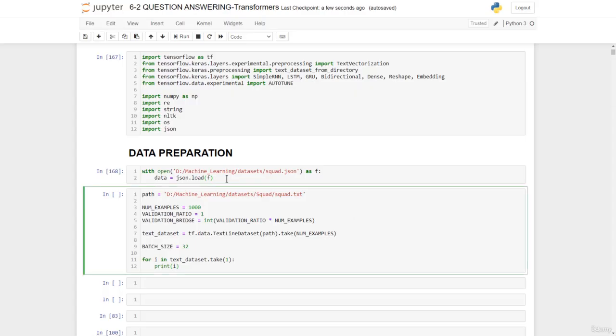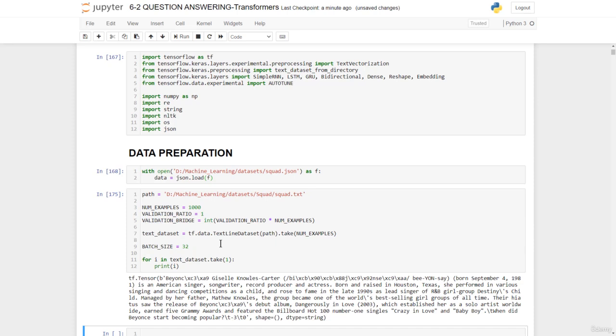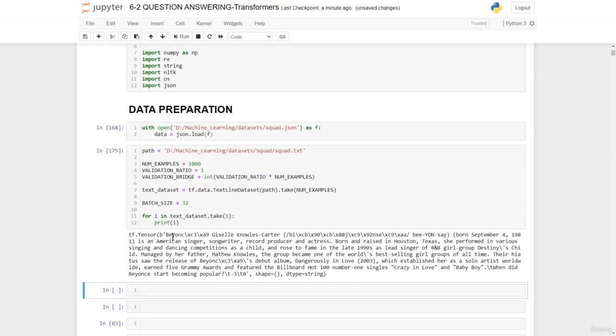Now, since we've put our data in the line format in our txt file, we can follow a similar process to what we've been used to doing already. Right here we'll define the number of examples, and we've specified the location of our txt file, the validation. Then we have this tf.data.TextLineDataset, which takes in the path and then the number of examples. We specify the byte size, and then we can print out some elements of our text data set. Right here we have Beyonce, which is our Knowledge Carter, born on this, right up to the end, right up to this.